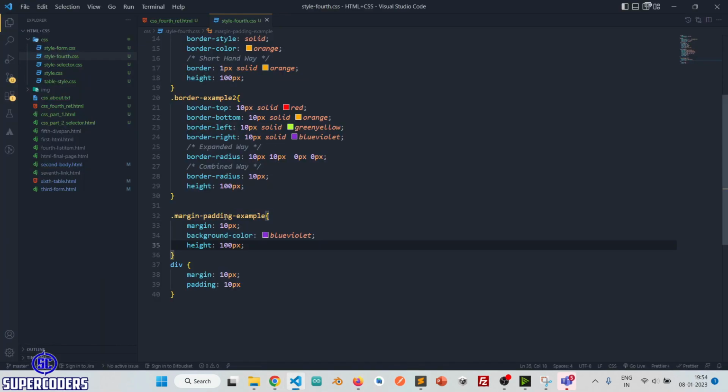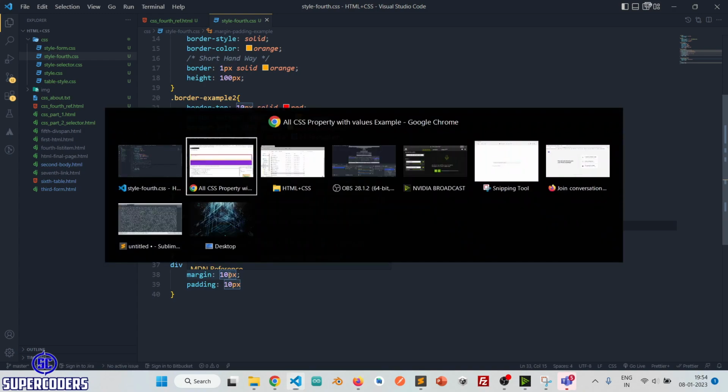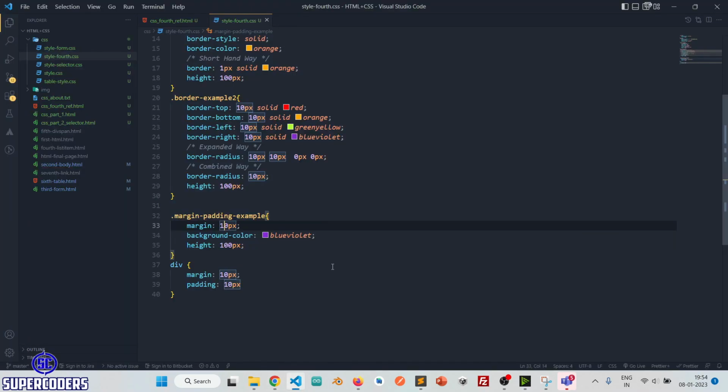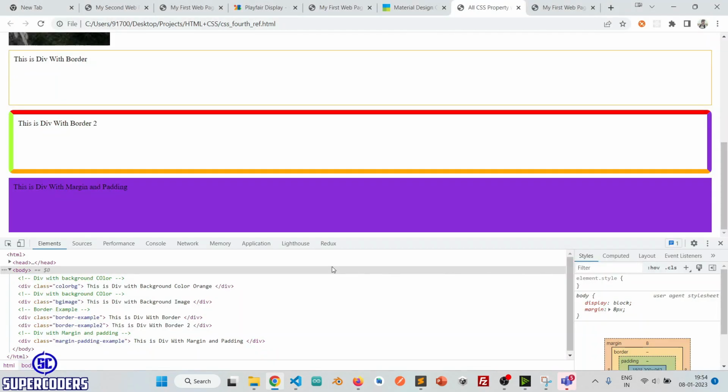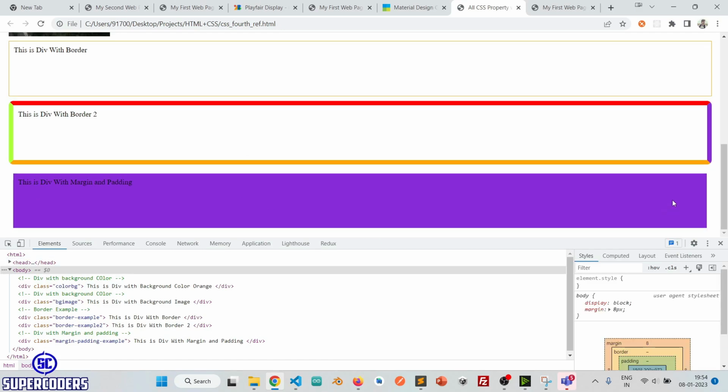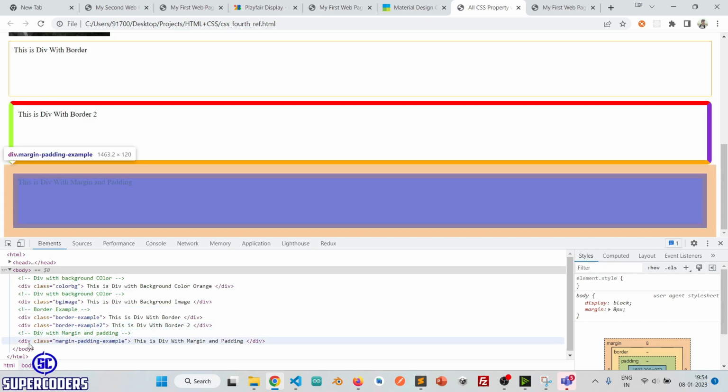Save it, refresh, and if you apply margin 10 pixel, nothing changes because margin 10 is already applied to all the divs. But if I apply 20 pixel, save it, and this time you can see the div is getting pushed in from the outside. You can see it is getting pushed in from this outside div. If you check, this is showing margin.